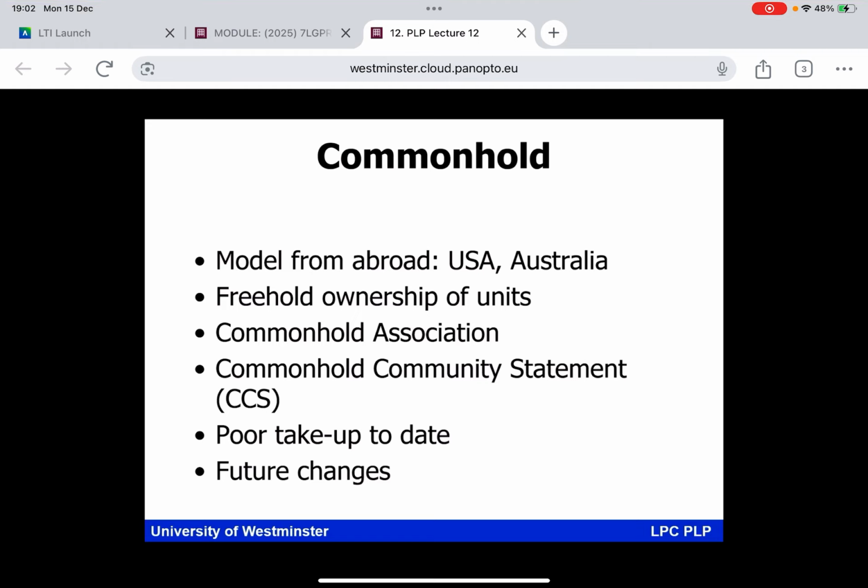Now, in terms of commonhold itself, each separate property in a commonhold development is called a unit, and that unit can actually be residential or commercial. So to me, unit sounds a little bit commercial, makes me think of units on an industrial estate, but actually it can refer to residential properties too. And each owner of a unit is known as a unit holder.